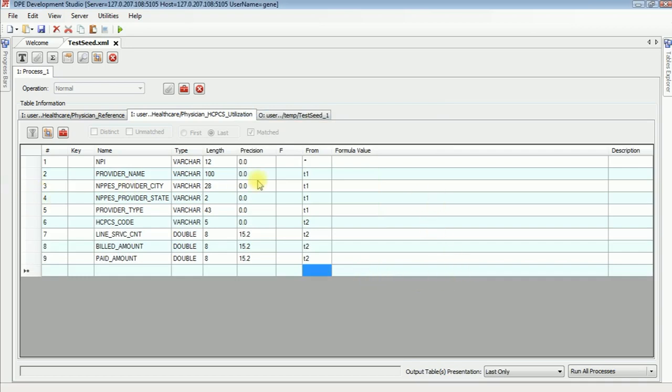So you'll see that the columns that are brought in from the second table have a T2 by them in the from column here, and the ones from the first table have a T1. And if you hover over the table, it says alias equals T1 here. Here it says alias equals T2. So this tells you that these columns came from this table, and these columns came from this table, and these columns came from this table.